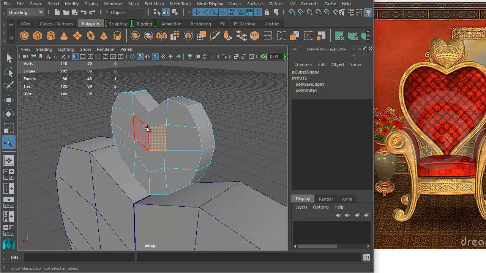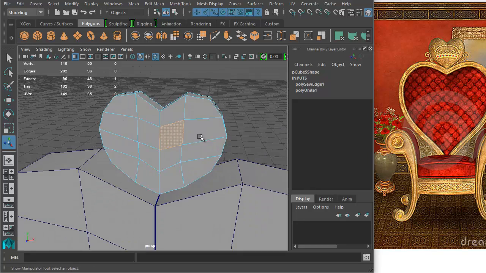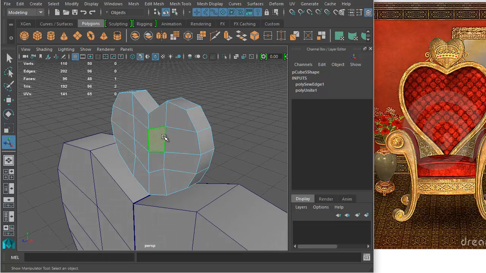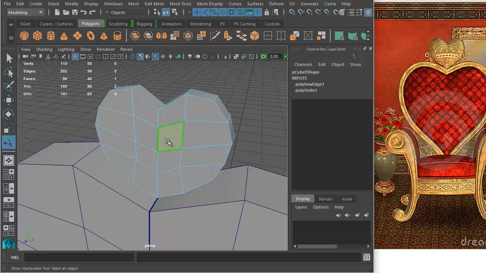But what I want is to select the entire front panel of this heart shape. Now I could select one face, and then Control Shift select, Control Shift select, Control Shift select, and just go through and select every single piece.